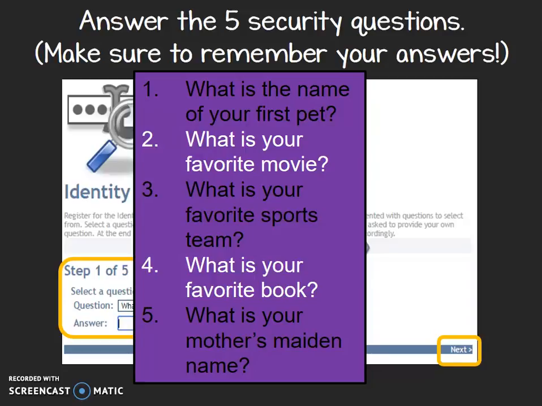Now, maybe you never had a pet. That's fine. You still have to answer the question because the computer doesn't know that you've never had a pet. They still need an answer. So give it an answer that you're going to be able to remember. Even if maybe you don't have a pet or you don't like sports, so you don't have a favorite sports team, put in an answer that you'll be able to remember in case you need to reset your password later. In fact, you will have to reset your password here in just a couple of minutes, but this is something that you need to be able to remember throughout your time in Crowley ISD.